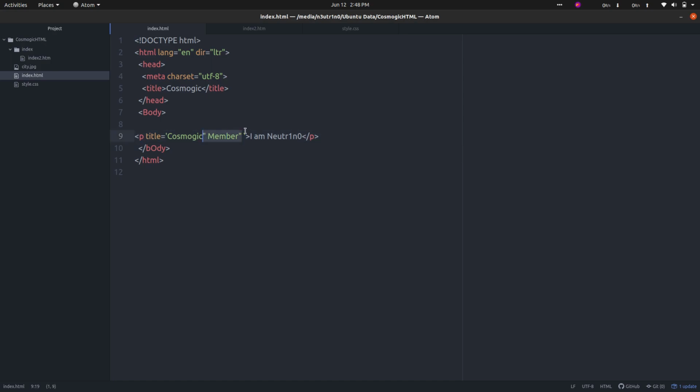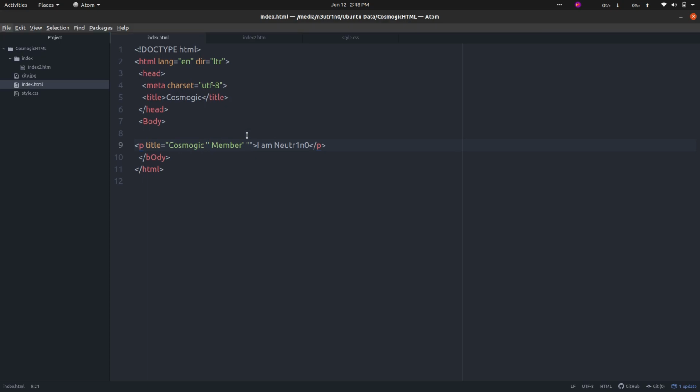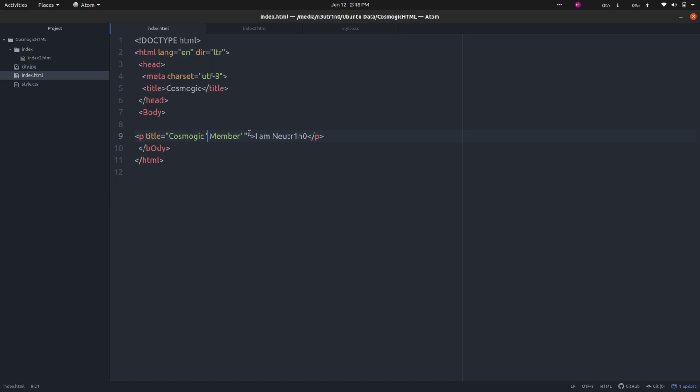When we have used double quotes outside, we have to use single quotes to enclose the text or any value inside. Now if I want single quotes in the text, I will alternatively change it, single quotes here, single quotes here. Let me delete one, save it, refresh the page. You can see cosmologic single quotes member. So this is the main idea.